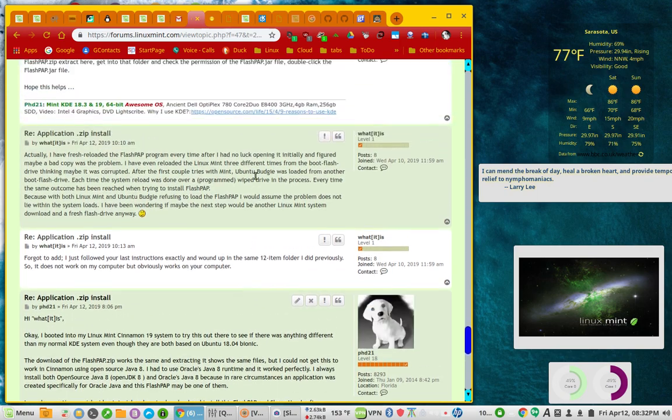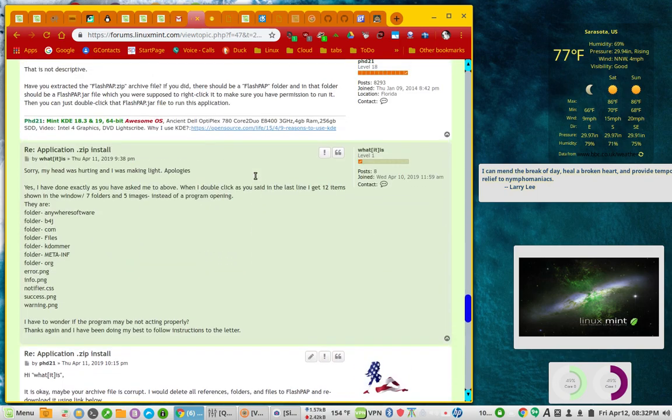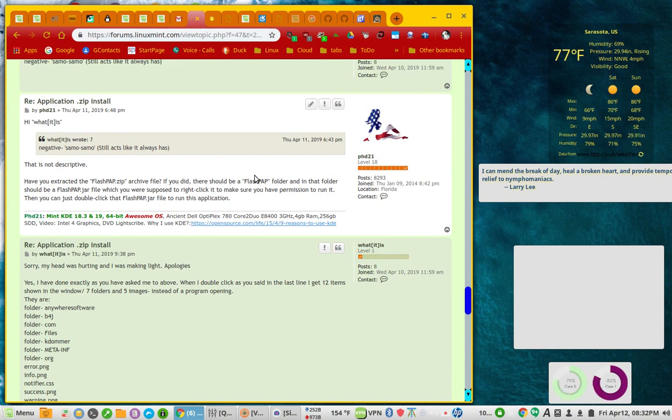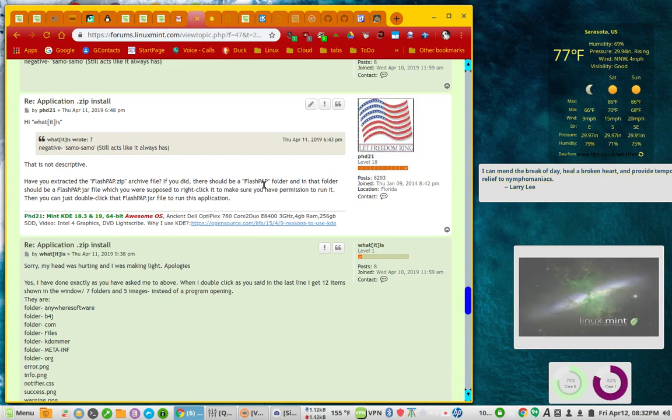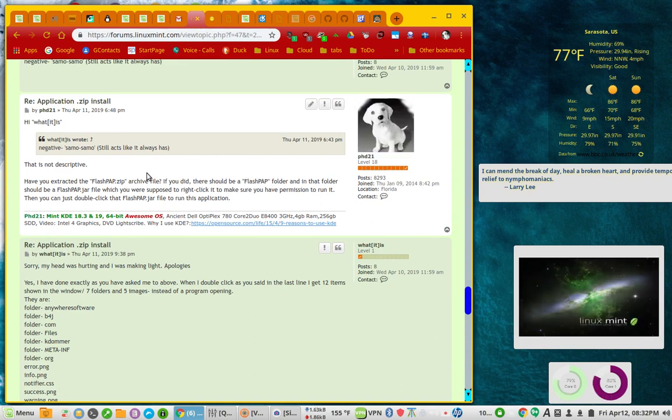Archive files can actually contain anything. I mean, all they are is compressed files, so it depends on what the software developers provided in the archive file.